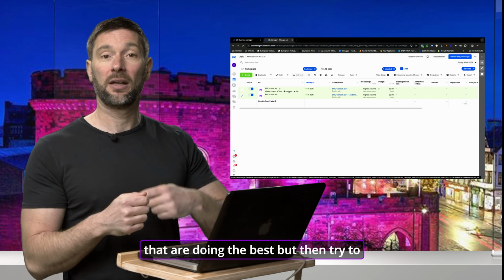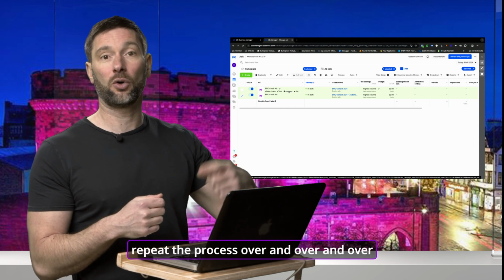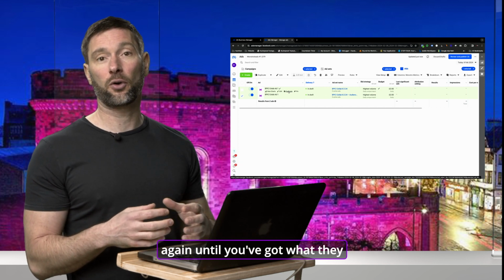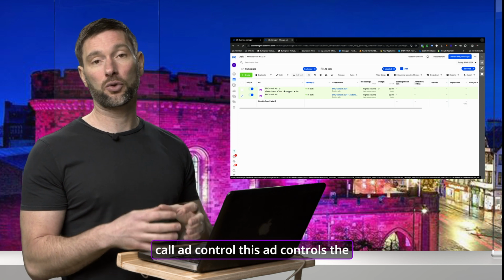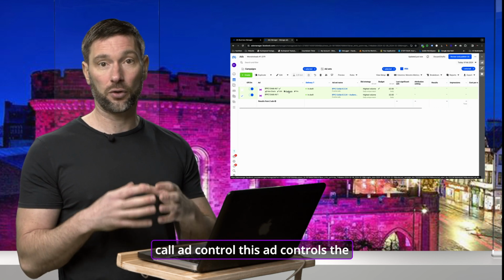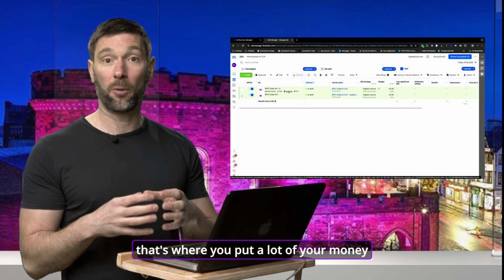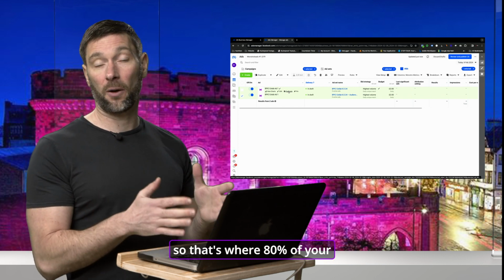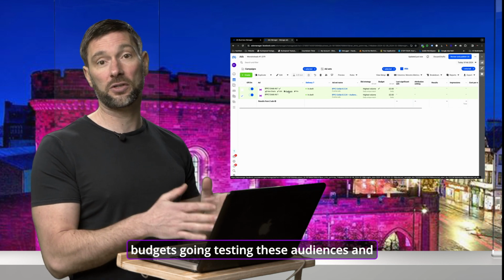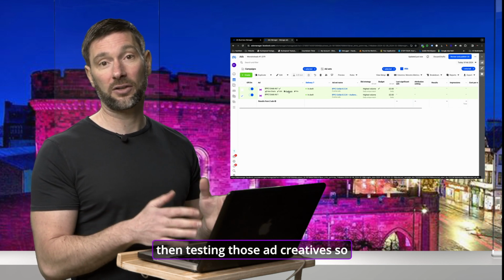But then try to repeat the process over and over and over again until you've got what they call ad control. This ad controls the platform. Nothing can beat it, and then that's where you put a lot of your money. So that's where 80% of your budget's going, testing these audiences and then testing those ad creatives.